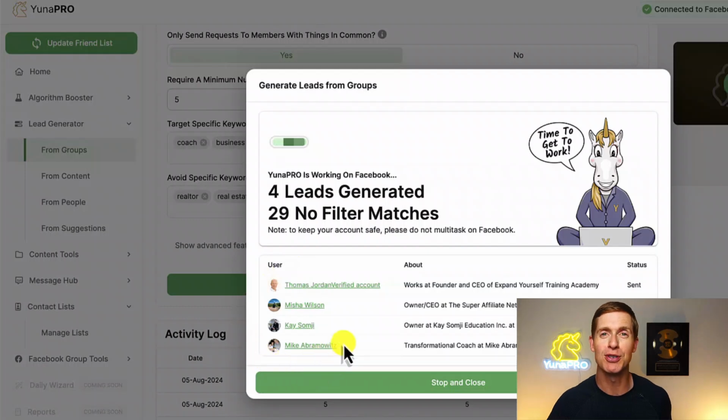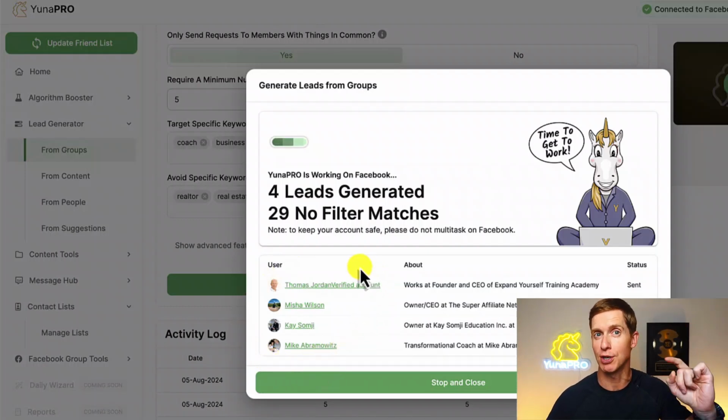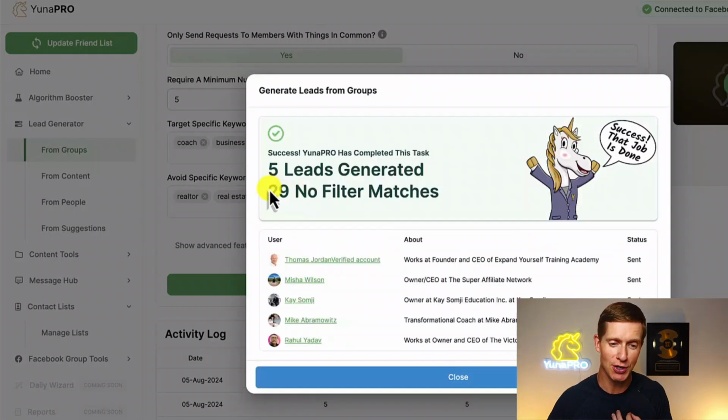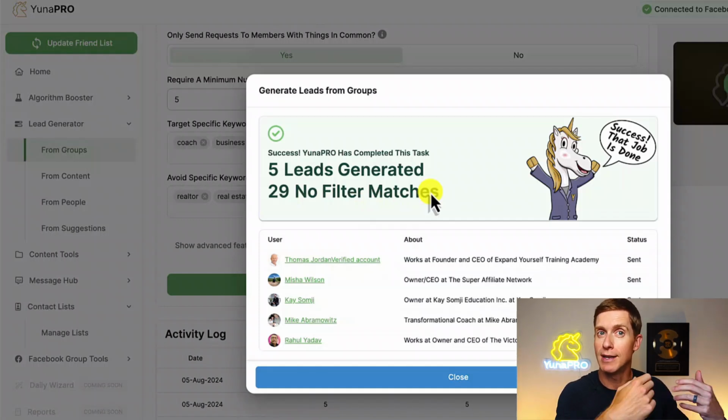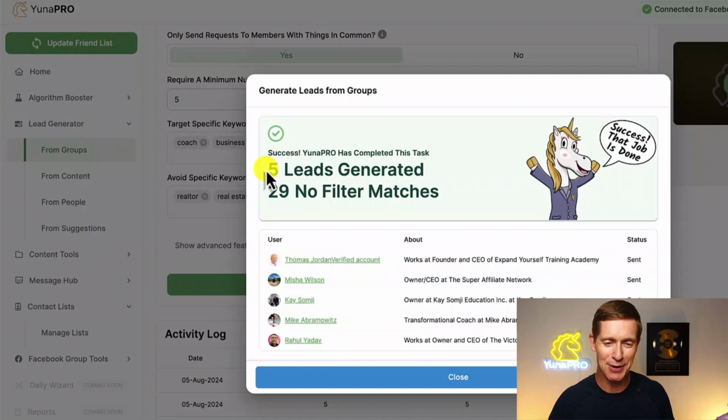And you can see here that YunaPRO's already found 4 targeted leads for me. It sent them a friend request, giving them the option of coming over into my network. YunaPRO's also gone through the profiles of 29 other individuals who didn't match my criteria. They weren't ideal leads, therefore I didn't send them a friend request. And you can see now YunaPRO's found 5 leads, which is what I asked it to go out and do.